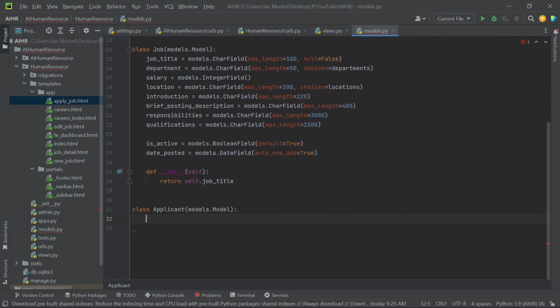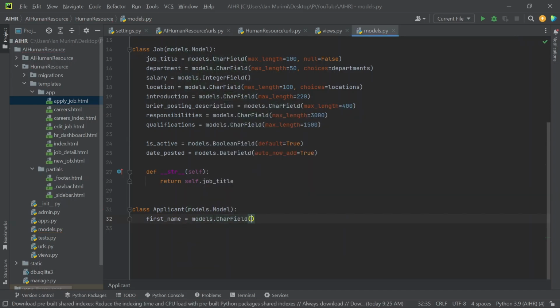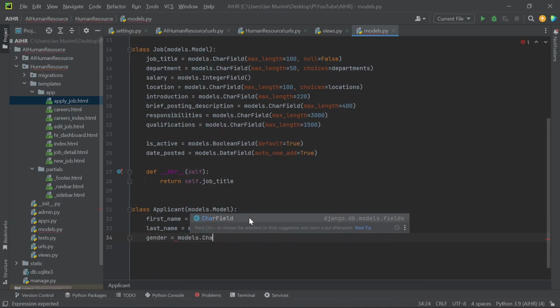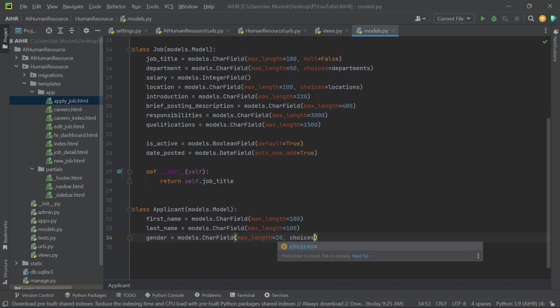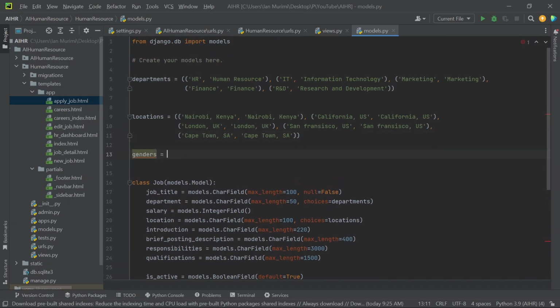The first field will be the first name, so first_name will be equals to models.CharField, and the max length is 100 characters. The next field is gender, models.CharField. We have choices for this one, so choices will be GENDERS. So we are going to create the genders choices. So at the top, GENDERS will be equals to a tuple of tuples. Our first gender is male, and here we also put male, and our next one is female.